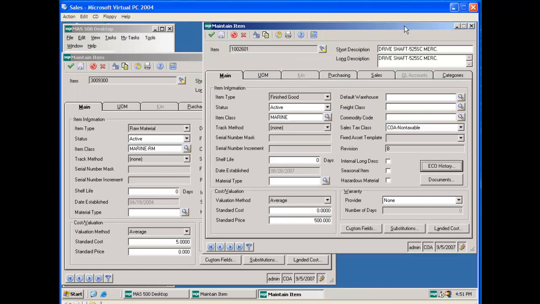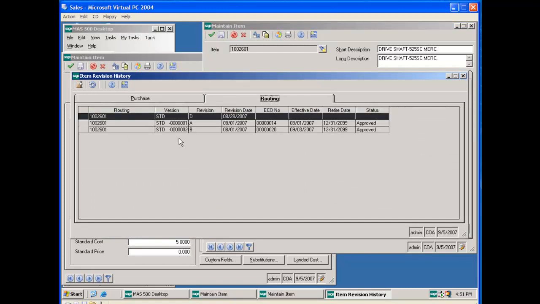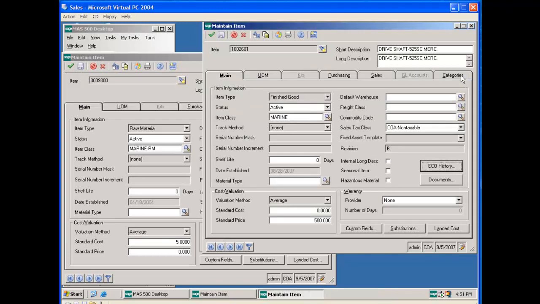To the right of the screen you'll see the Maintain Item screen for the finished good. Again, you'll see the revision level is B, and the ECO history will display all of the routing and finished good item changes that have taken place there. So here's all of my routing changes. You can make this version a little larger. So you'll see that 14 was the previous version, 20 is the current version including ECO 20. And so you'll see the dates when those were effective and the approved status. All of that has been updated by the regen program that we ran.